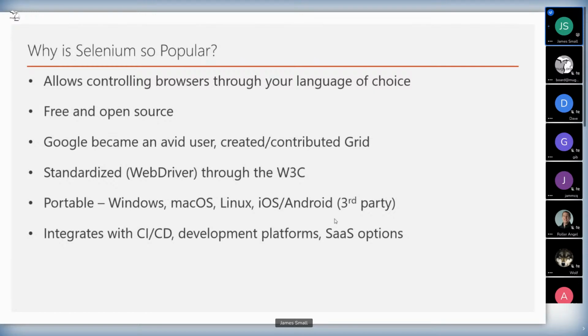Again, the standards help, so everybody's on the same page. All the vendors, all the browsers, the community, pretty much everybody's on board that this is the reference implementation, and it's also portable. So this is another big advantage. Before Selenium, a lot of testing frameworks tended to be just Windows, or just Mac, or maybe just mobile. But Selenium supports everything. So that's another big advantage. When you put all these things together, that's why it's so popular.